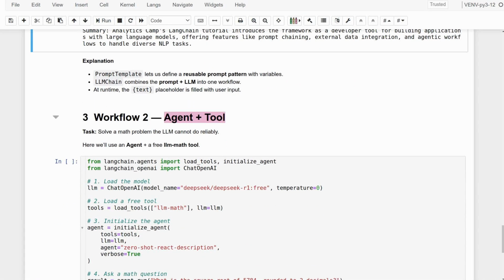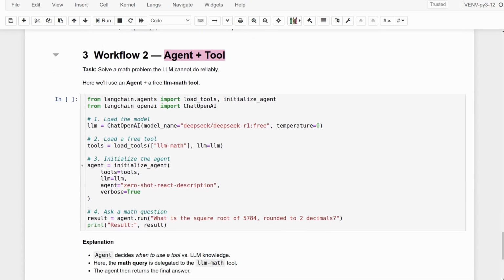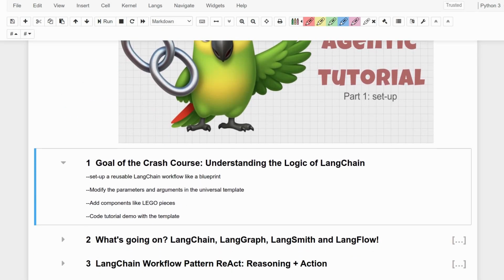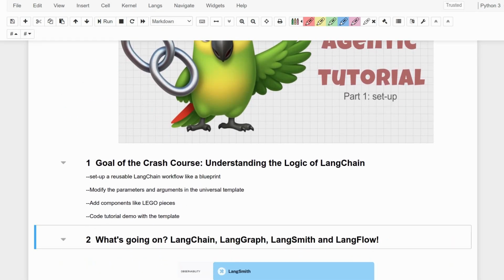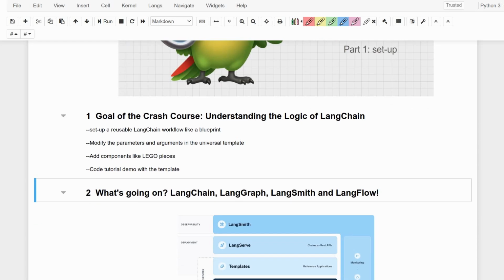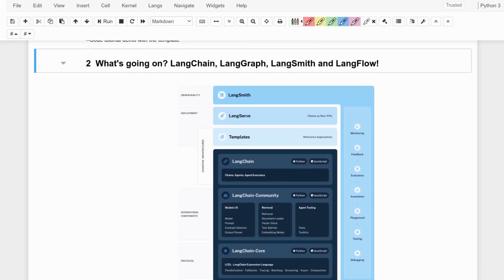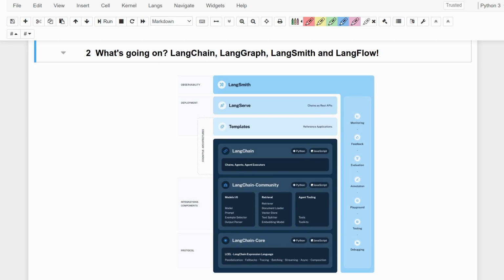And at the end of this video, we will put it to the test with two useful workflows. This is going to be the first tutorial in our LangChain series, so stick around for more videos. But before I jump into the main part of the tutorial, I'd like to clarify the differences between LangChain, LangGraph, LangSmith, and LangFlow that you might confuse. If you already know these, feel free to skip ahead to the next section.